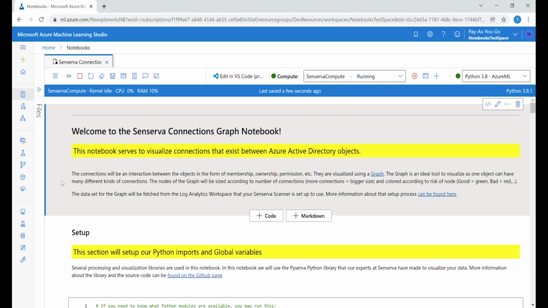Notebooks are going to be used for large data processing, visualizations of data, things of that nature. So what I'm going to show today is something that our team has built out. One of the things we find when we talk with our customers is that they may not know all of the connections that exist within Azure. A connection in this context being a relationship between Active Directory objects. As an example, a user is assigned the role of a global admin. That will be a connection.